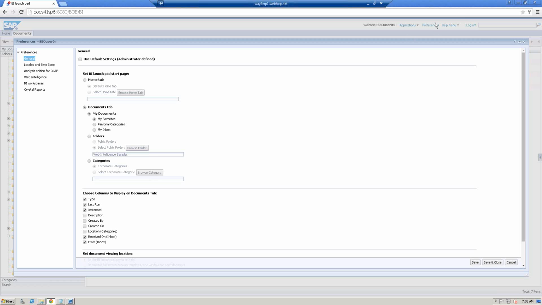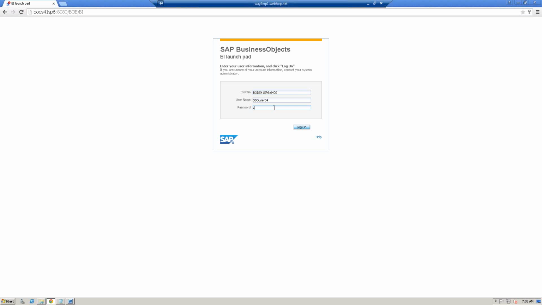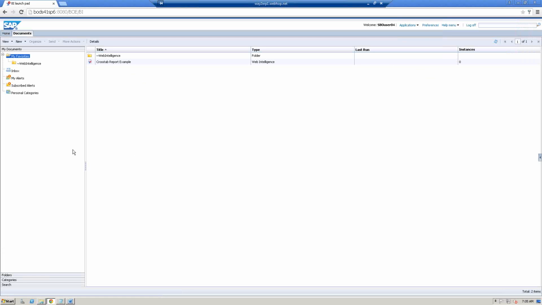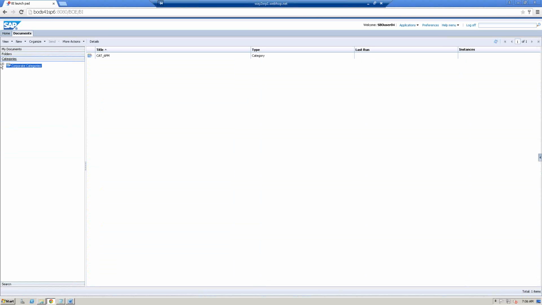So let's go and save the preferences, log off, log in. Okay, so it's showing my favorites. So what exactly is my favorites? What is public folders? What is categories, corporate categories? And this is a search criteria for me to type in public.